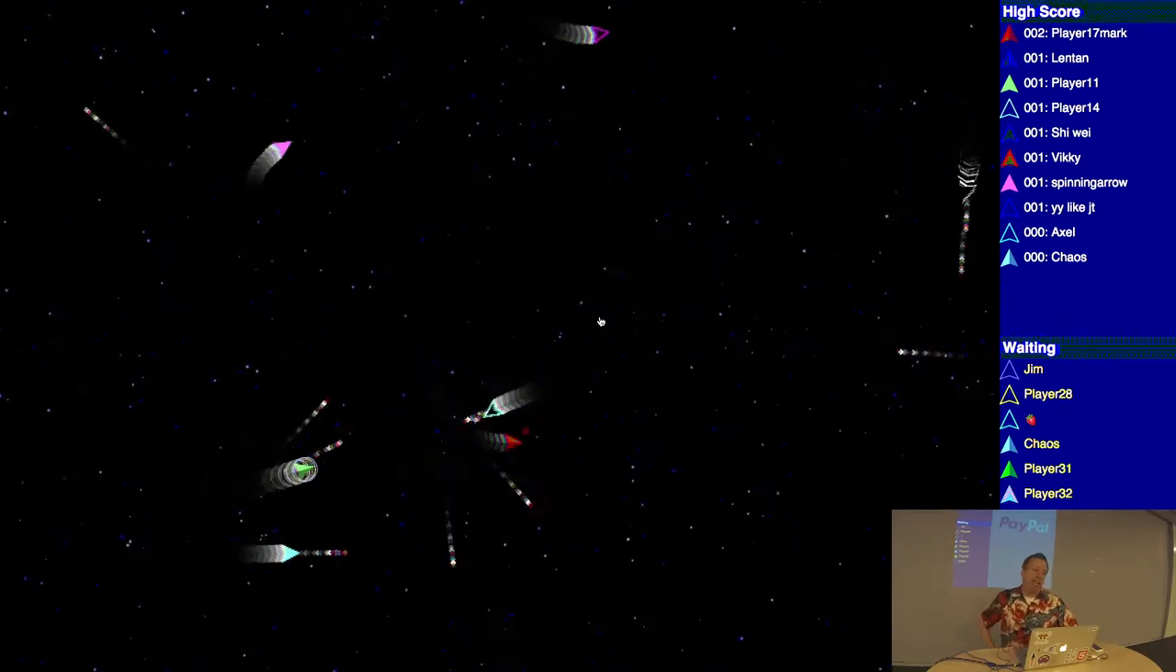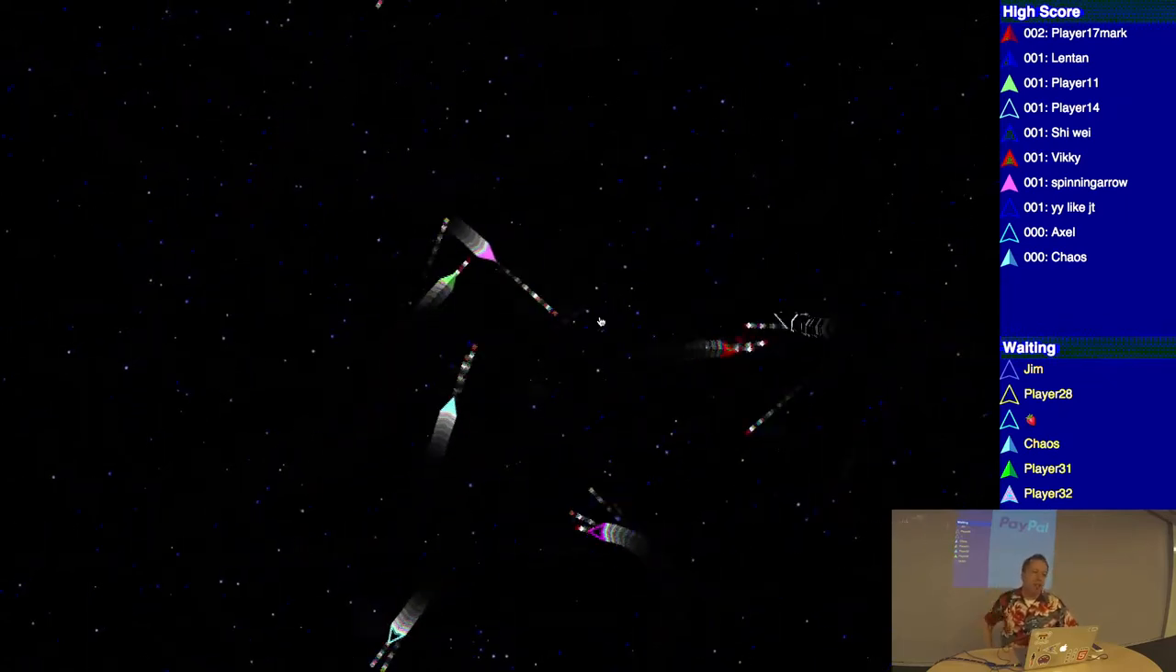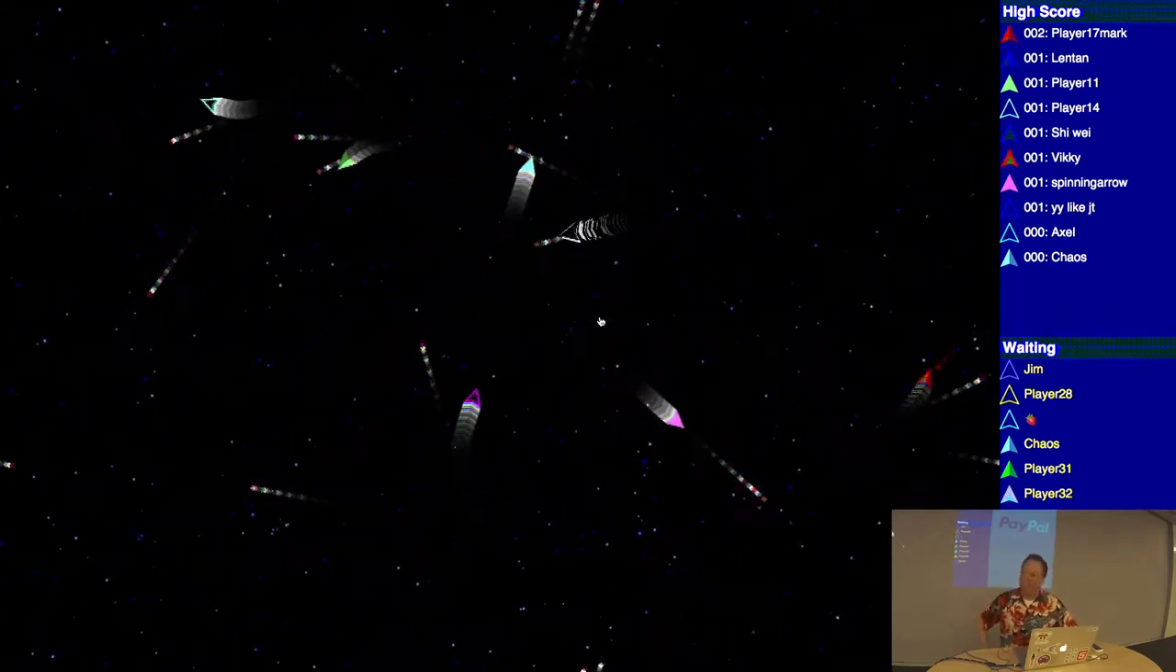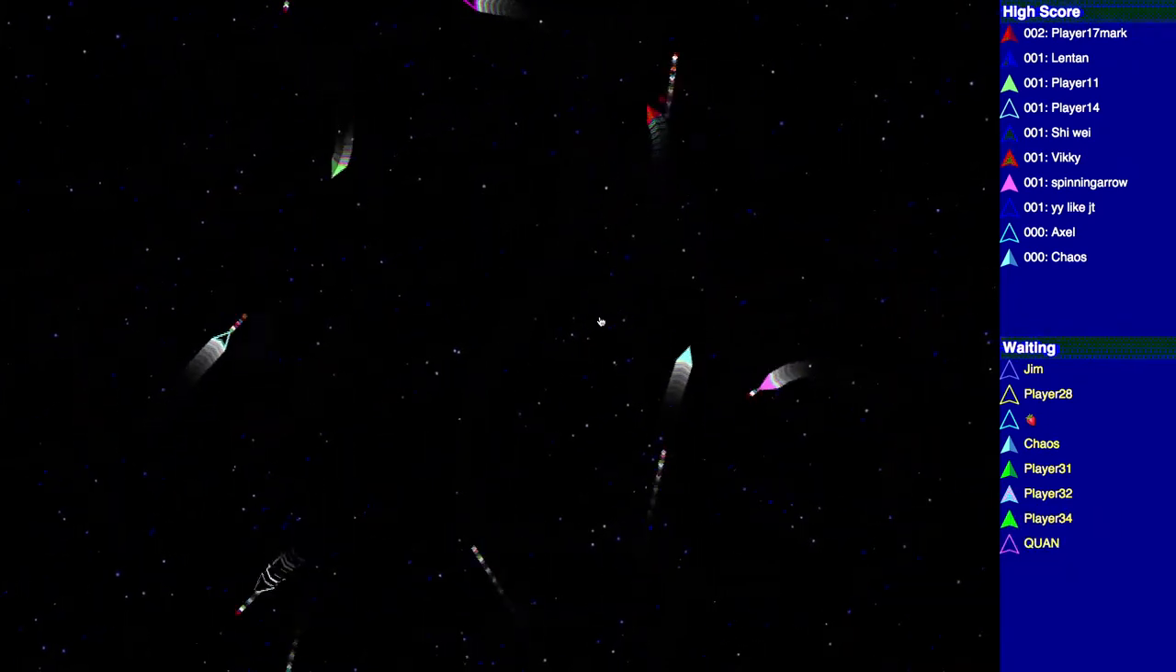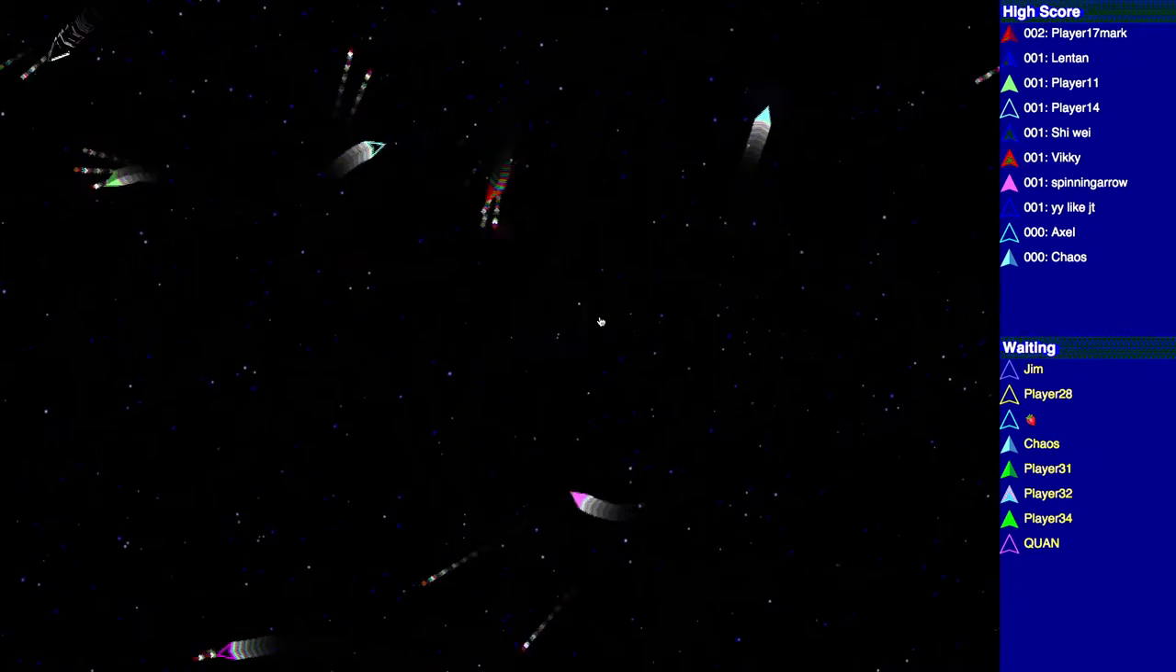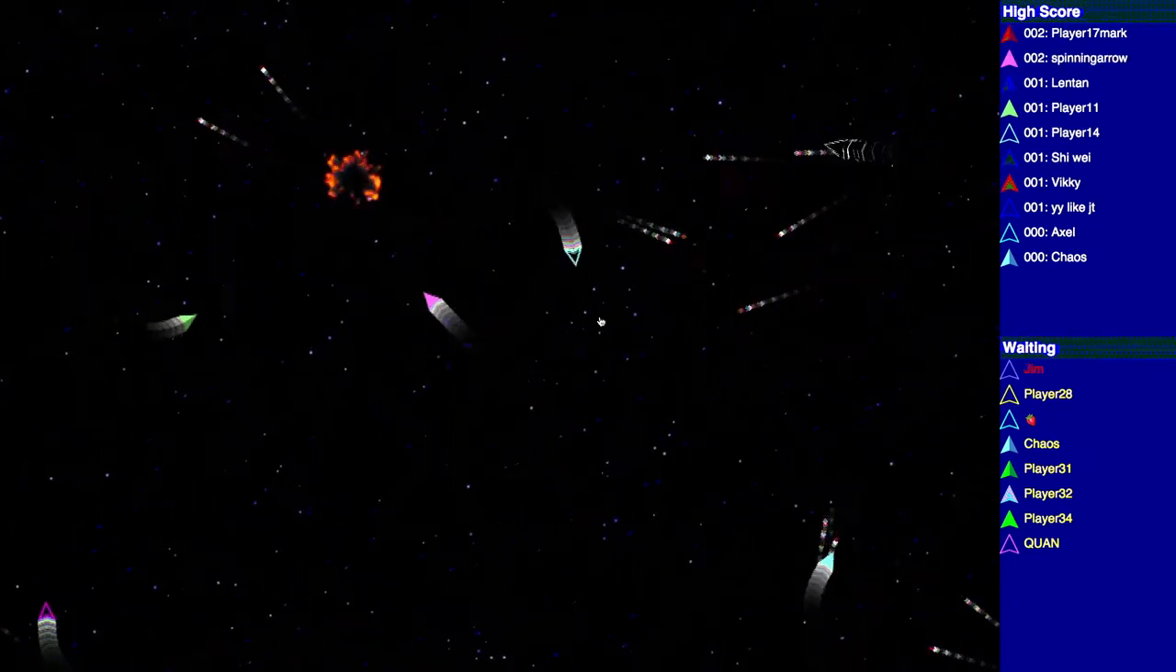If any of you just have player, you can click the little gearbox in the top corner and you can change your name. So I'll show you a couple others.